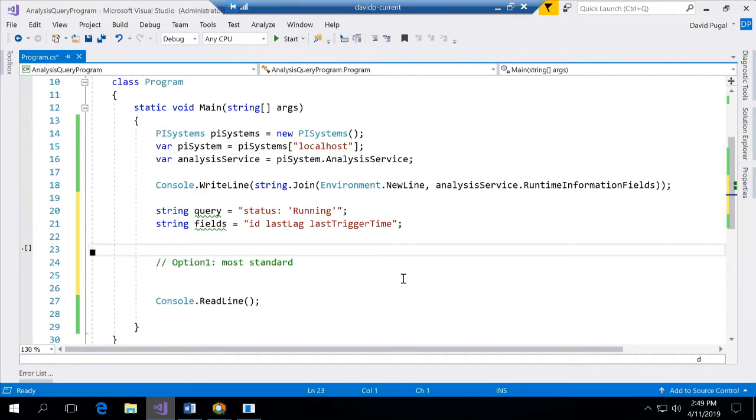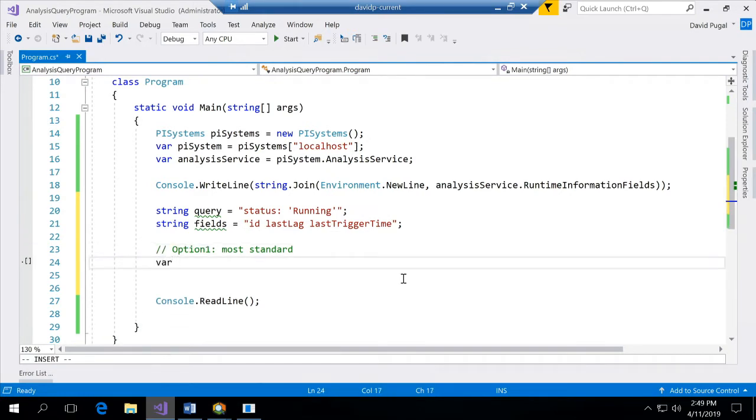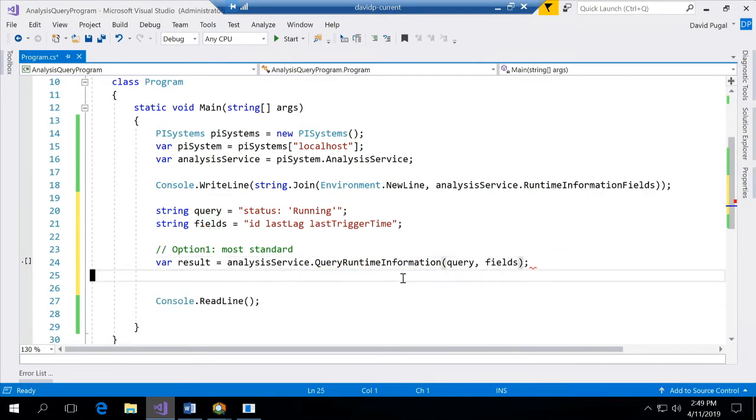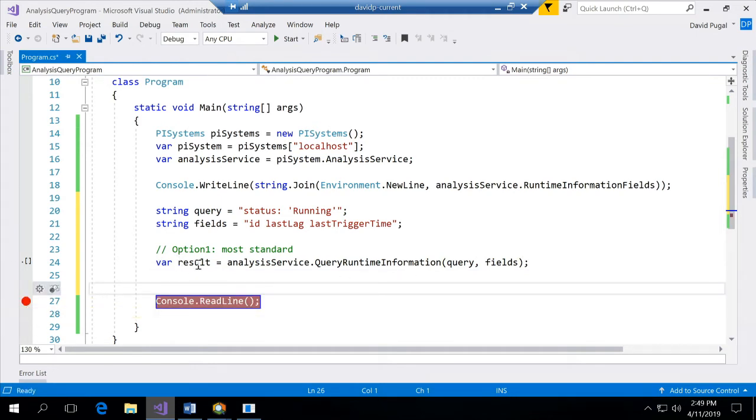With option one, let's start with var result equals analysis service, and then query runtime information. And see, it only takes two arguments, query and fields. The easiest thing to do is now just run it and see what we get back. But another thing we might want to do is be a little bit more explicit about this result. When I used var result equals, let's see what kind of object we actually get back. It says this result will be an IEnumerable of List of something.